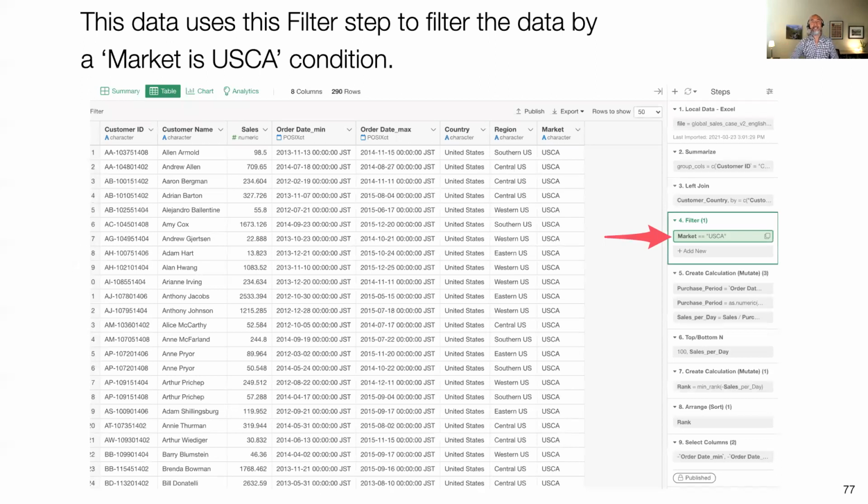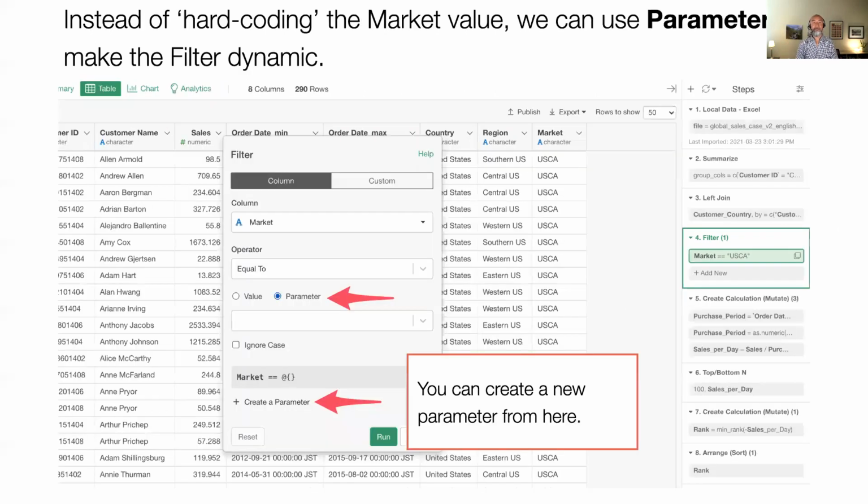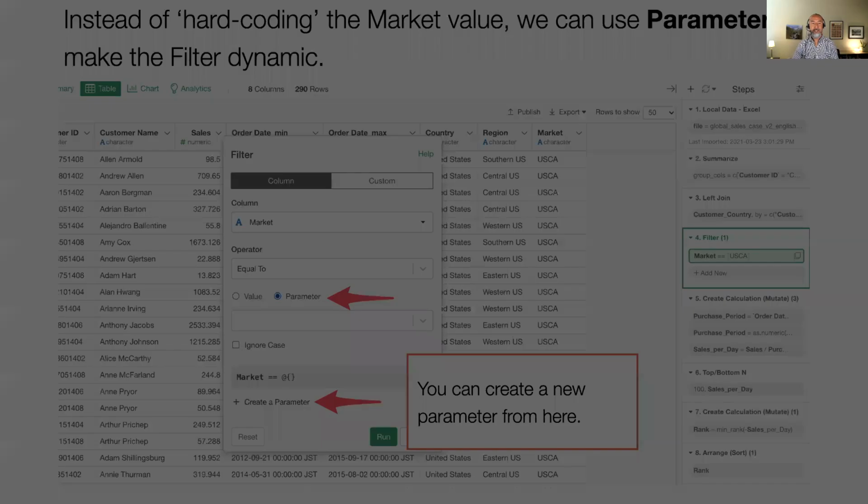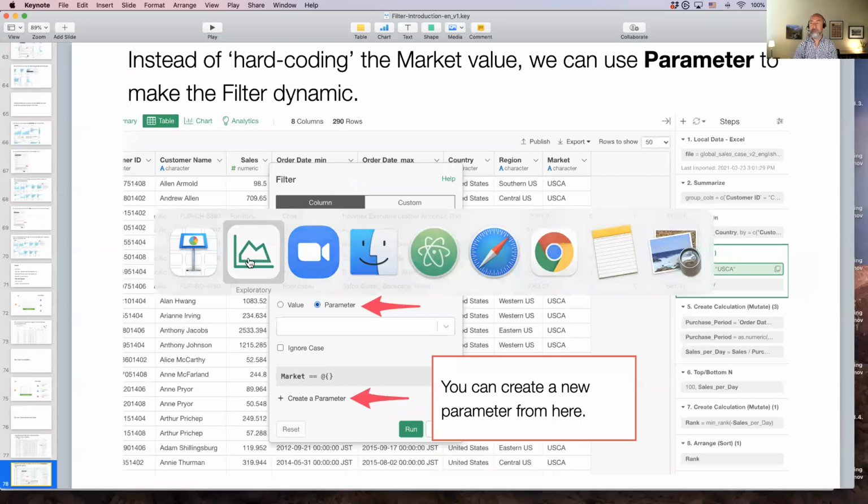So in this case, I have this filter, market equals USCA. I have hard coded it, but obviously other people want different market data. So I can parameterize this filter. Select the parameter, and then you can create a parameter. I'm going to quickly do this demo dynamically.